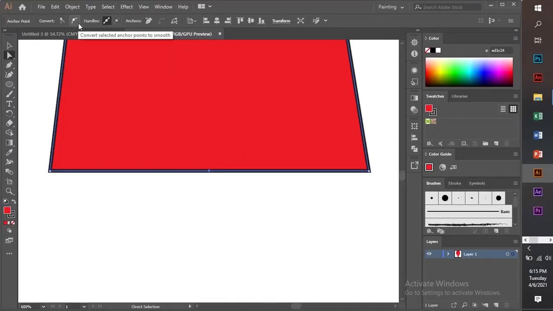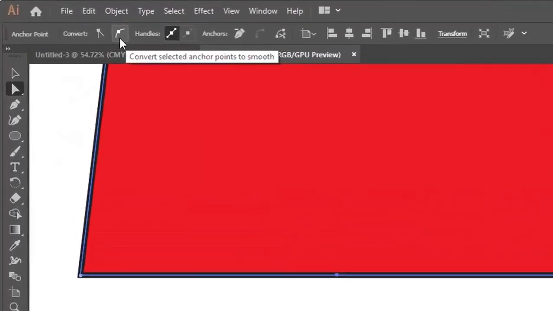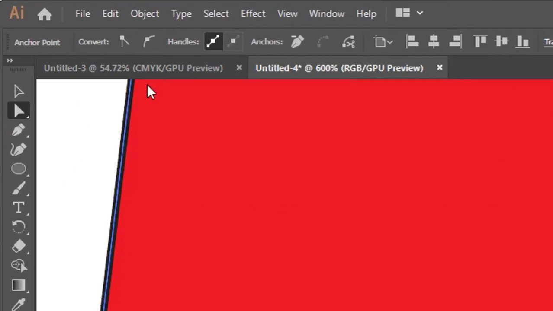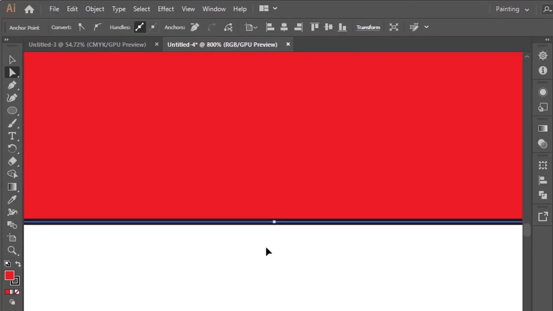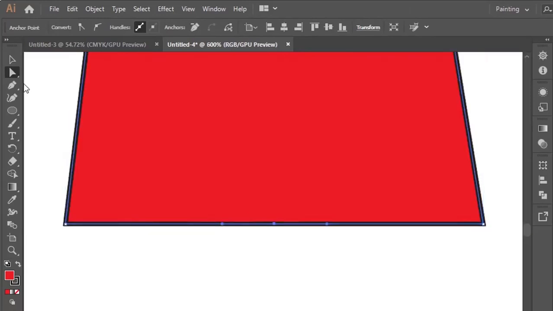and up here we are going to convert the anchor point to a smooth curve. So when you click on it once, what happens is you see these round handles forming by the sides. They are going to help you in creating the curve. So still with the direct selection tool selected, I'm going to hold the center and drag upwards.